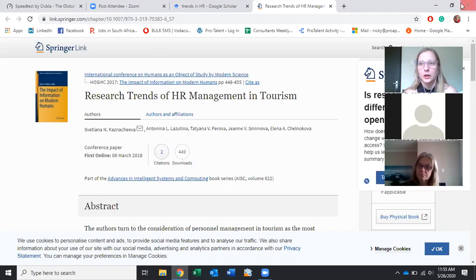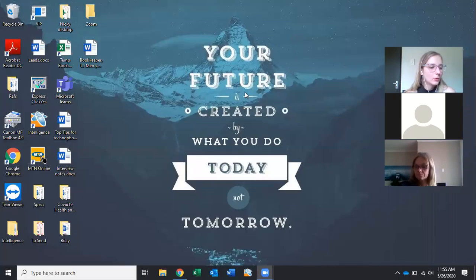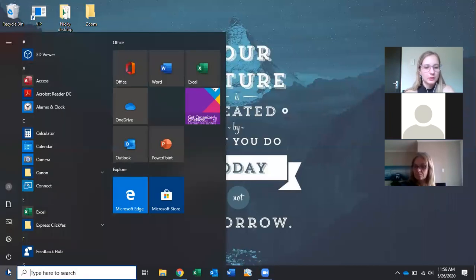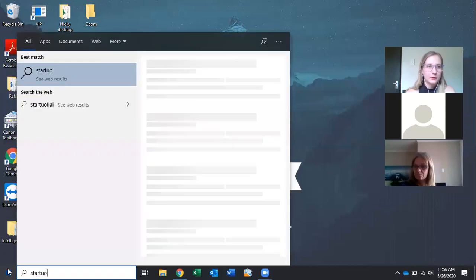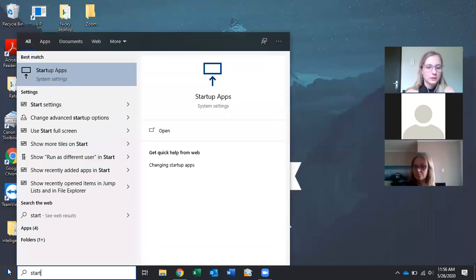Okay, I'm going to quickly go over the last thing now. If you want to keep your computer working efficiently and fast, there are certain things you can do. Again, this is for if you have Windows 10, you can go to Start. You can type in Startup Apps. Okay.